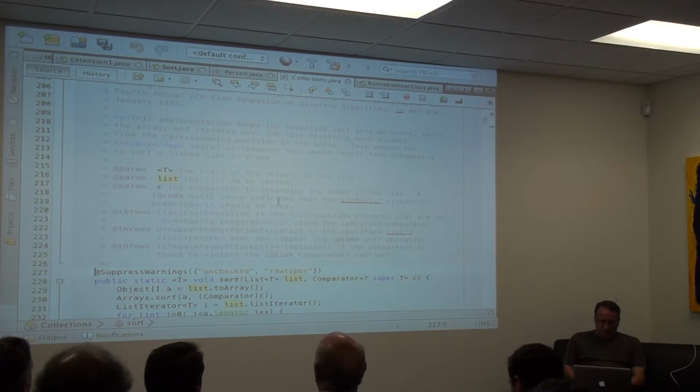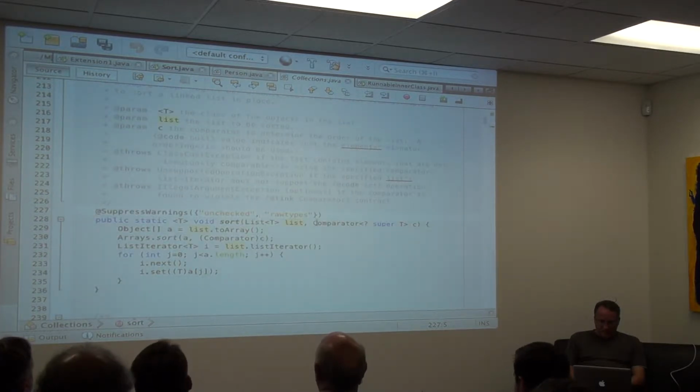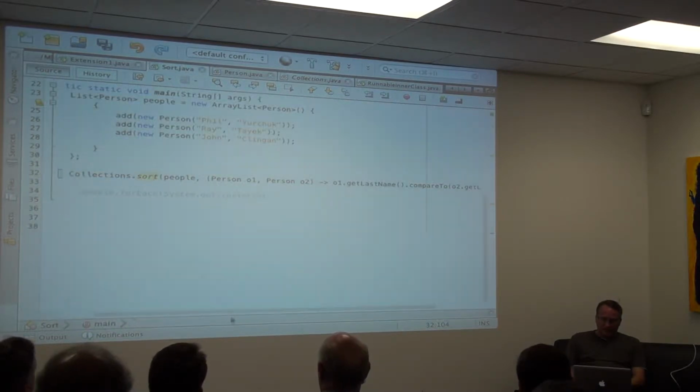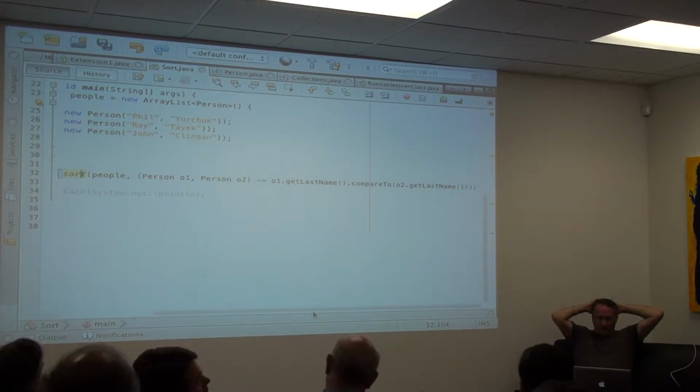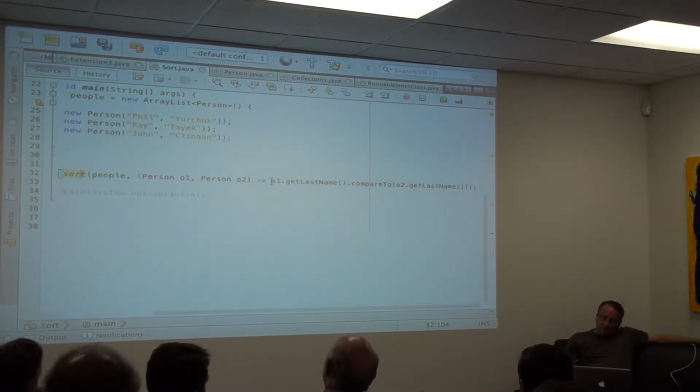Let's go back to this. A list of t, this is the comparator. So what we're passing in is a comparator function. Sorry, I'm mentally doing this here. Well, I mean, you couldn't do it necessarily with get last name, but if you had a function, say compare last name, you could probably do it with that. No, that would have to implement comparator. Well, is comparator functional?